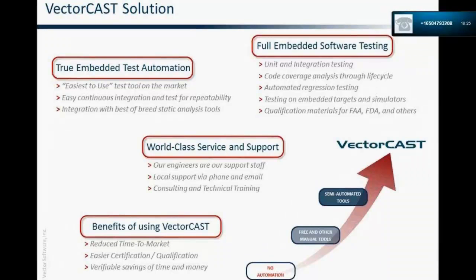Testing on embedded targets and simulators means actually running those test cases on the real embedded device or the real microprocessor where you're going to ship. If you're building a workstation system, you run it on that actual workstation, or if you're building a device like a defibrillator or an ECU for a car, you can run the test cases on that physical device, make sure the code works correctly, and see the artifacts from that process. We also have qualification materials, so if you need to certify and show that the tool is acceptable, we have all this documentation available.